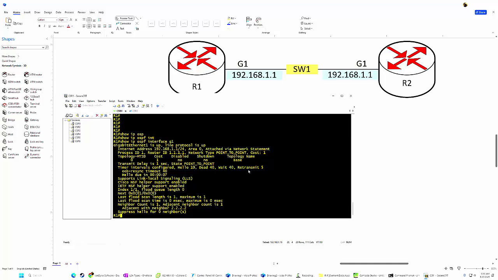So keep in mind that the database is giving you information on the link, but the interface has a lot of information, like, guess what? The router ID, the point-to-point type, the cost of the link, okay? All right? Very important stuff.